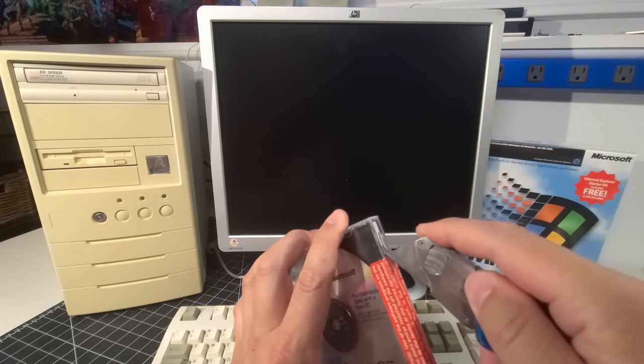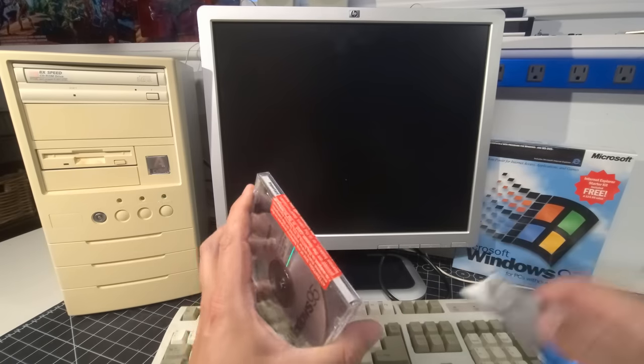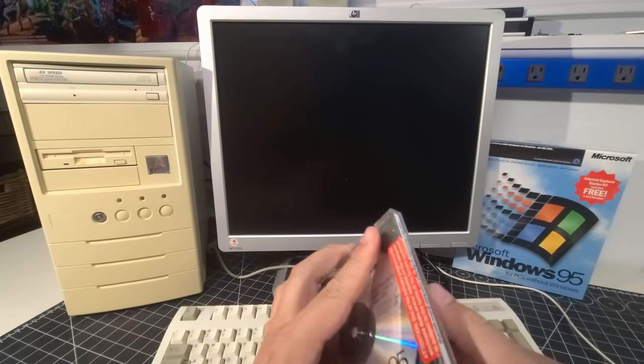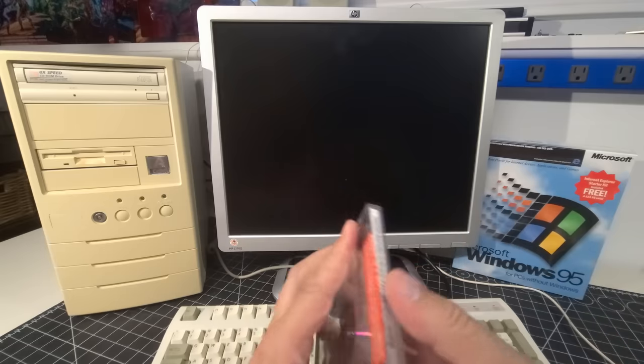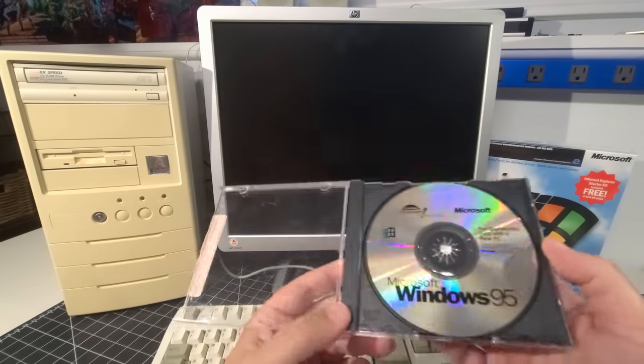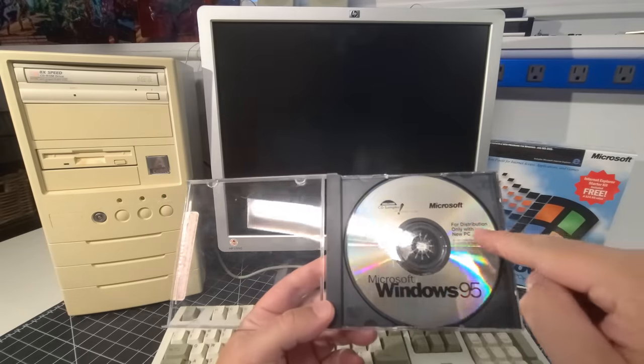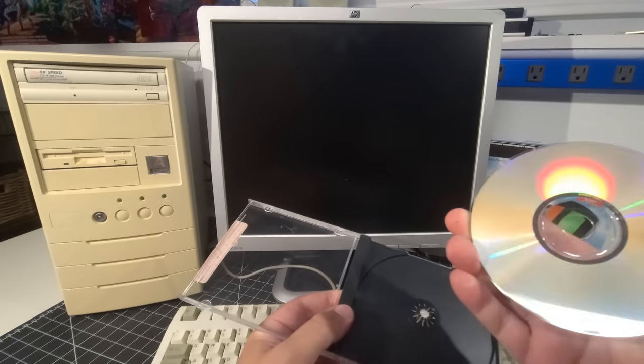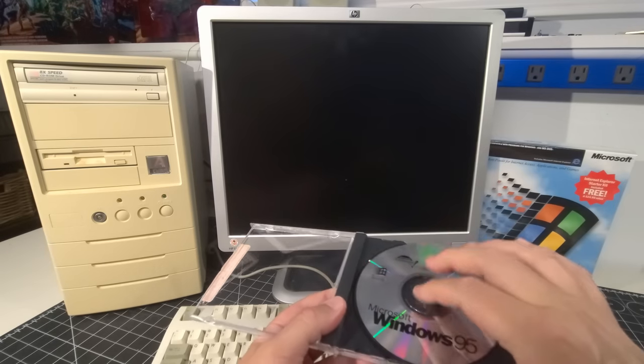Okay, let's open this up here, and let's do that without going to the hospital with some stitches. There we are, and that just came right off. Okay, good. And we have our Windows 95 disk for distribution only with a new PC, which is what this was. That's awesome. Okay, we have that all ready to go.